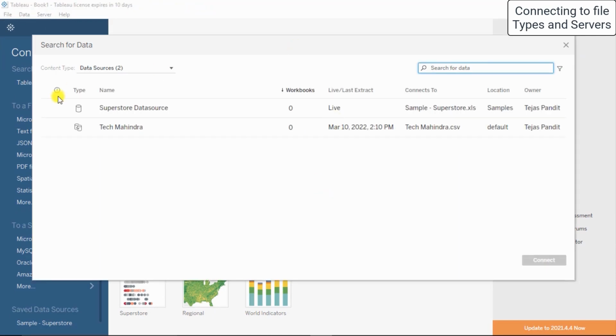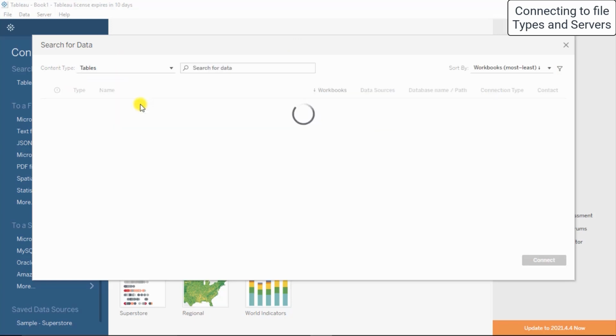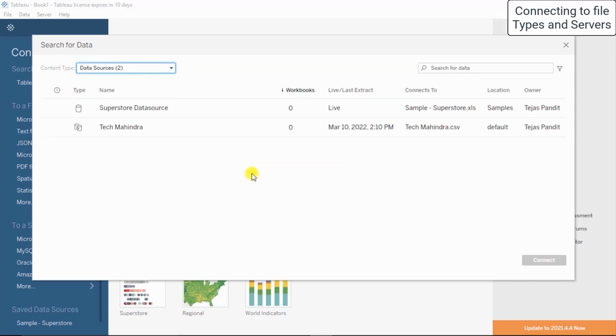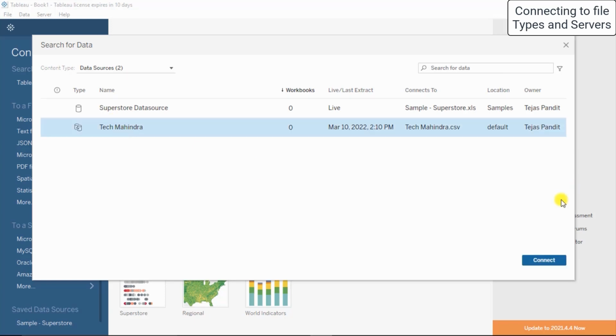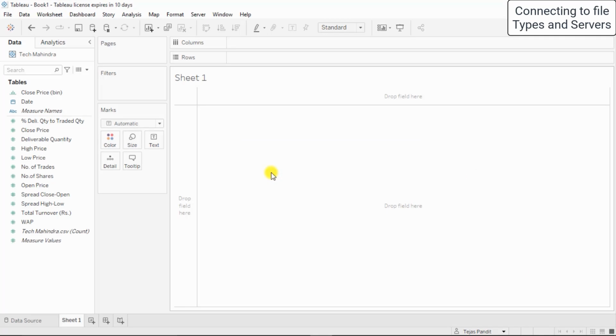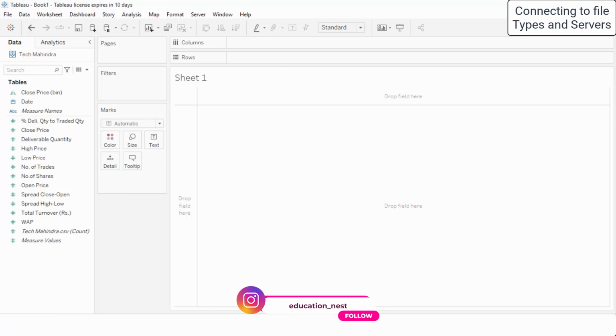Given that we already signed into the Tableau server, I click on Tableau server and I can see these are the different data sources they have provided: databases, files and tables. If I click on the tables, there is nothing on the tables, nothing on the database files, also nothing on the virtual connections, and the only thing that we have is data sources. So if I click on this, I click connect. It is getting the data from the server, so it will bring that data out here, and that data is loaded over here. Now I hope you're able to see this and understand it. That is one way of connecting to the Tableau server and importing the data from it.